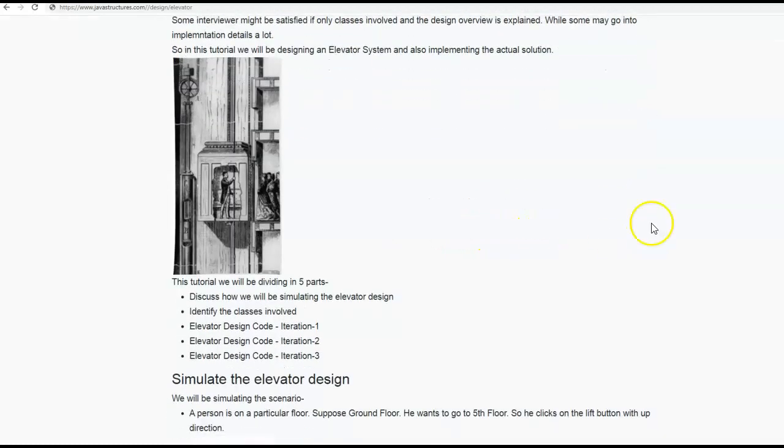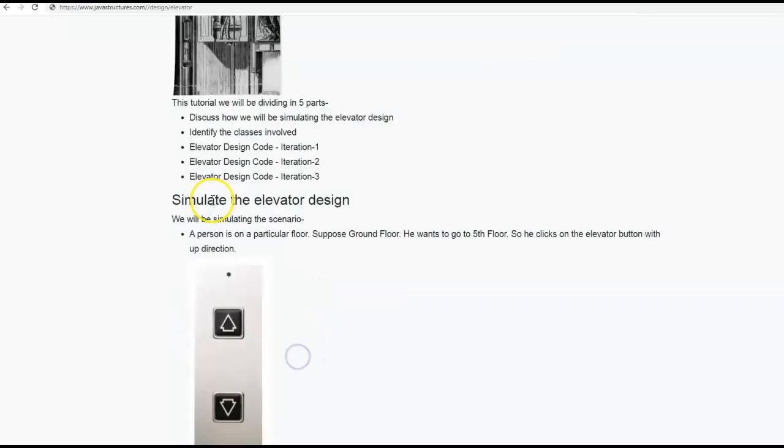This tutorial we have divided into 5 parts. First we'll be discussing how to simulate the elevator design, that is what all the scenarios involved are. Then we'll be identifying the classes involved. Then we'll be starting with the actual code. Here the code will be developed in iterations. We'll be having 3 iterations so that it is much easier to understand. So let us begin with the first part, that is simulating the elevator design.